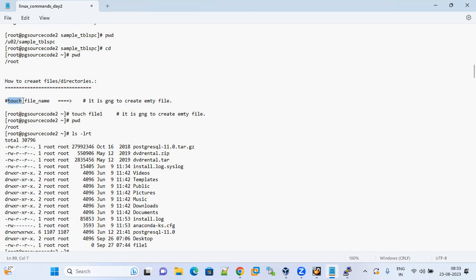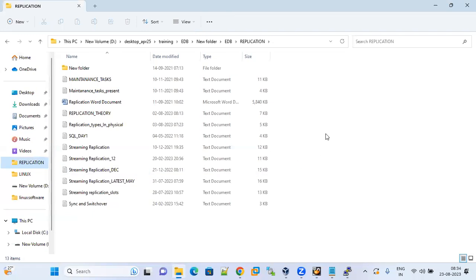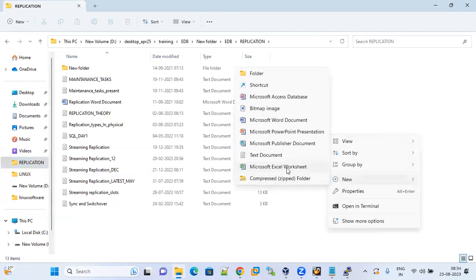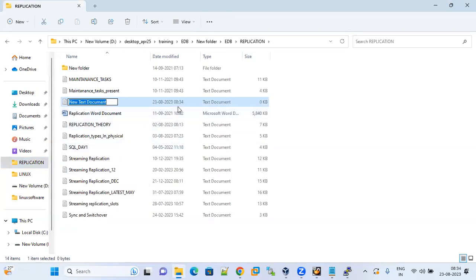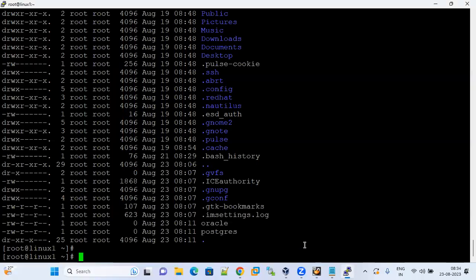It is going to create an empty file only. In Windows, if you create a file, you can say new, text document. The file is empty, 0 KB, with a date modified. Same way here, how to create an empty file in Linux? There is a command, the touch command: touch space file name.